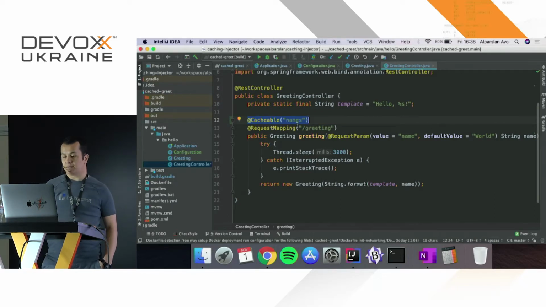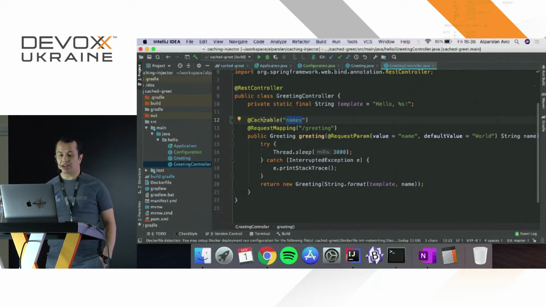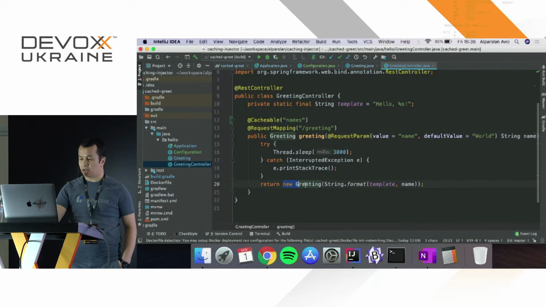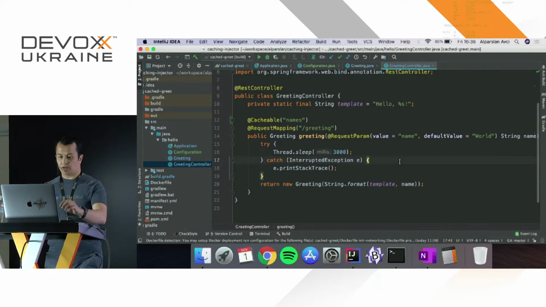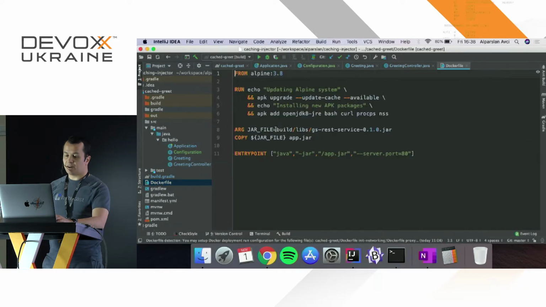So this Cacheable on the request mapping will use a names cache, actually a names map on the Hazelcast side, to cache the results of this greeting request mapping. It will use the name as the key and the greeting object as the value when it is caching on the Hazelcast cluster. So the Dockerfile will be the same.